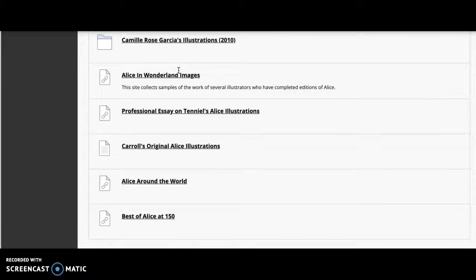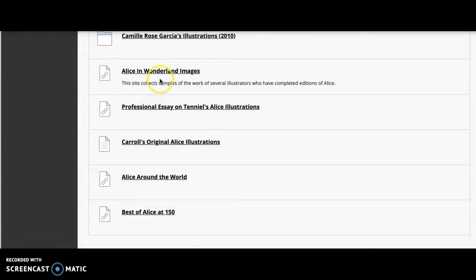There's a link to different web pages which have collections of Alice in Wonderland images. This is someone's personal web page who collected various images from the internet. This is a file which has only the illustrations from Carroll's manuscript. Alice Around the World looks at international editions of the book. Alice at 150 was a traveling exhibition, a traveling gallery on the 150th anniversary of the book, showing different illustrations of it. And this website shows the best of the gallery that's available.